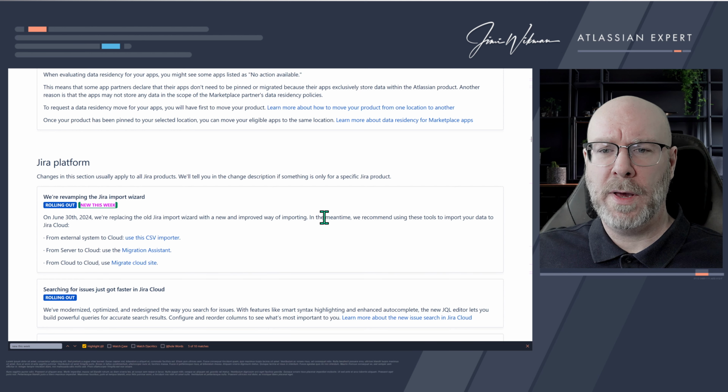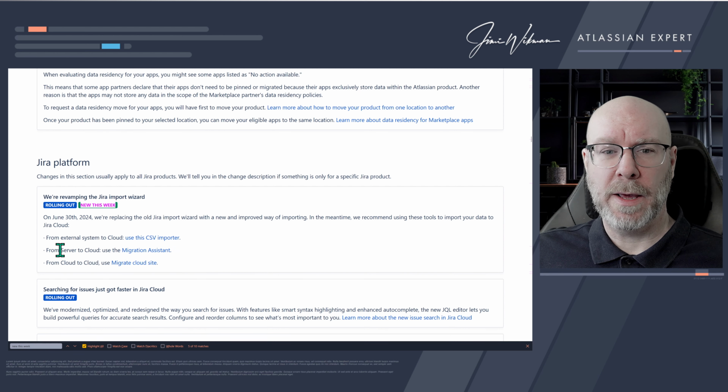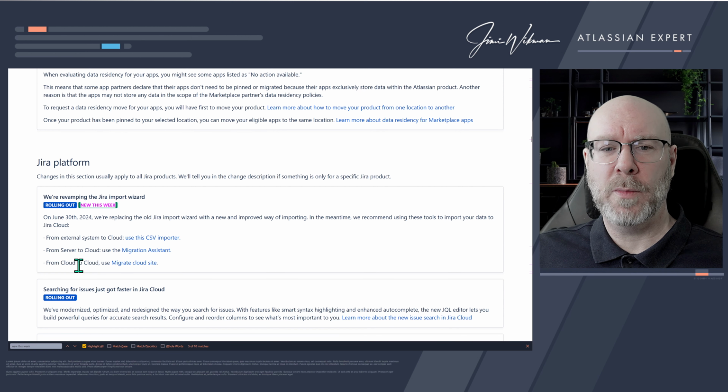You also have different recommendations for what kind of data you want to import to Jira Cloud. For example, if it is from an external system to cloud, they want you to use the CSV importer. If it is for people that are panicking and need to move from server to cloud, then they can use the migration assistant. And if you want to move things between two cloud instances, then you have migrate cloud site.